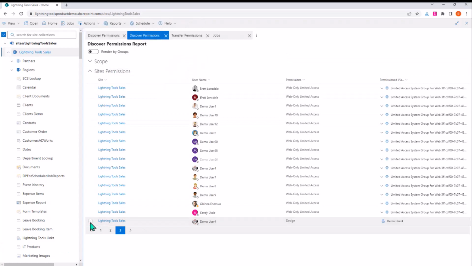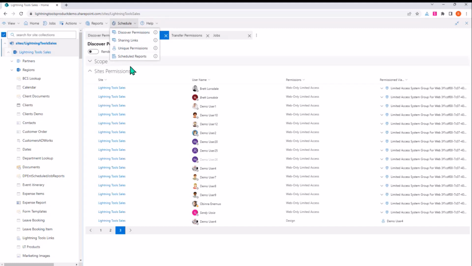Now, each of these reports we can also schedule. So if you're not seeing that schedule menu in your environment, that's because there's a bit of work to do to get that set up. There's some Azure work, and we've got all of that documented, and we can help you through tech support on how to accomplish it. But notice in here that we can actually go through and schedule a Discover Permissions report or Sharing Links report, and also a Unique Permissions report that we've not looked at yet.